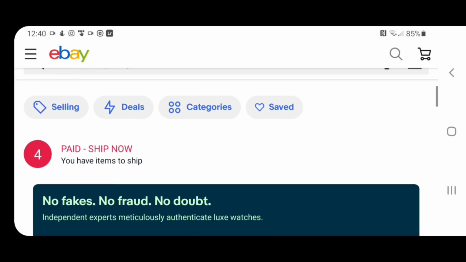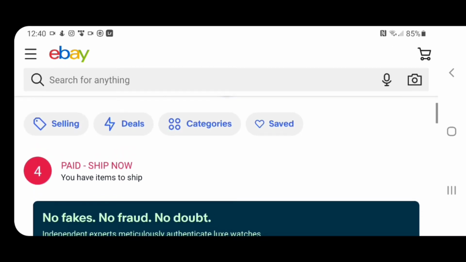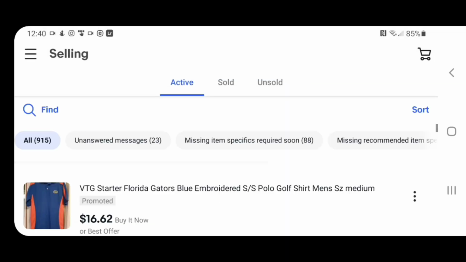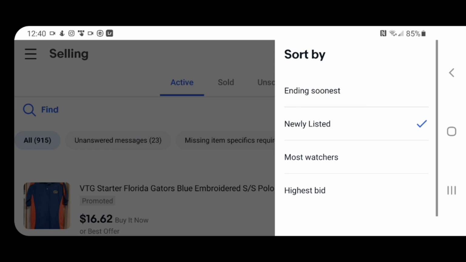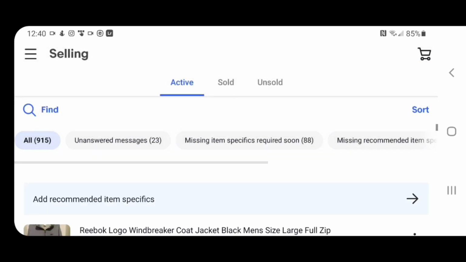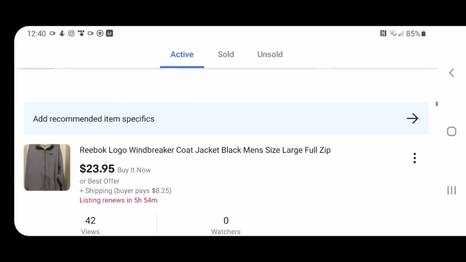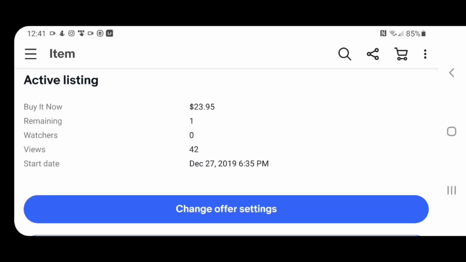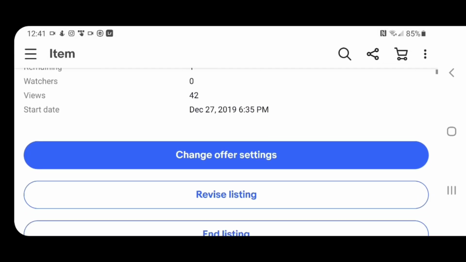Alright guys, so you're at your eBay place, right? So you want to click on selling, then you want to go to active, you're going to go to sort, ending soonest. Alright, from there, we're going to click on this Reebok. Let's see here, December 27, 2019. So this was last year.